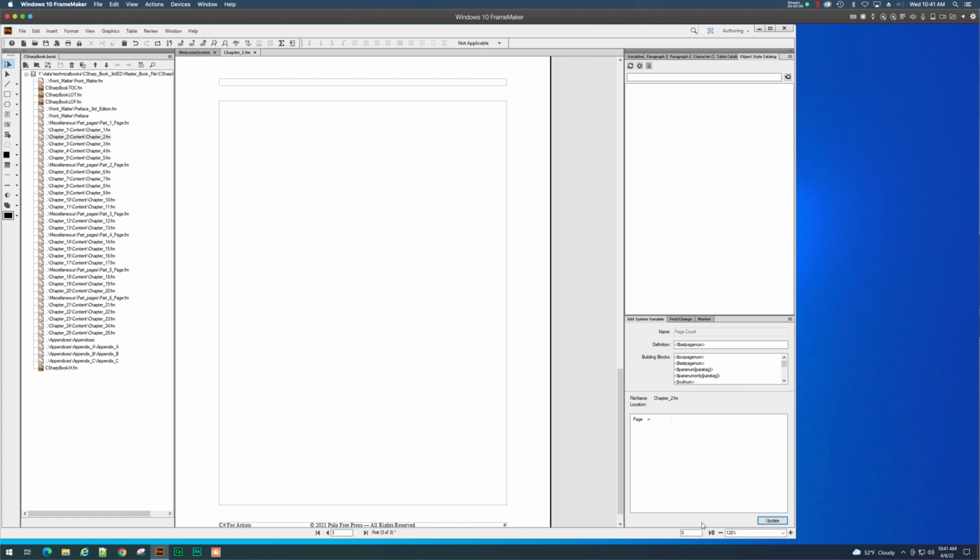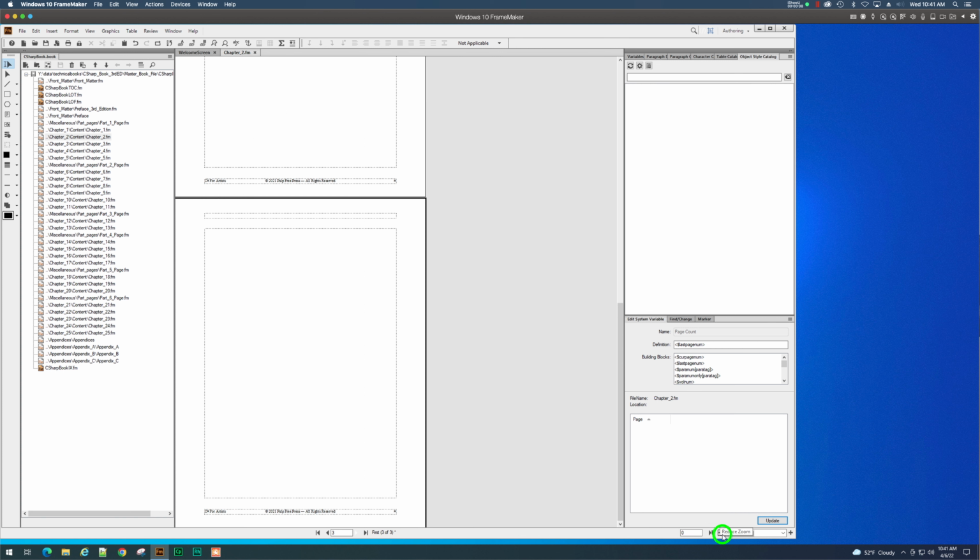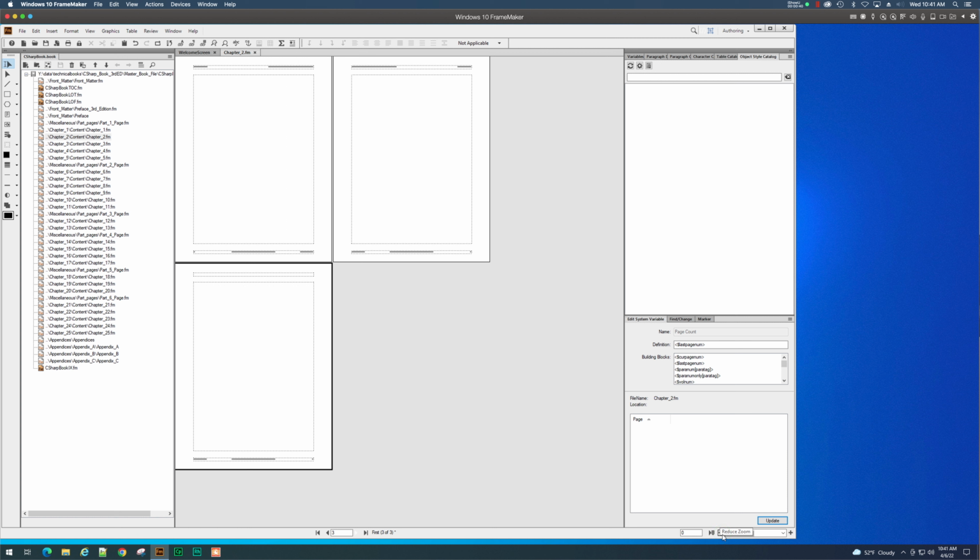Let me reduce the view so you can see that there are three master pages that belong to this document. This one is left. Down here at the bottom corner, it's hard to see, but it shows you what the name of it is: left. This one's right, and this one is first.